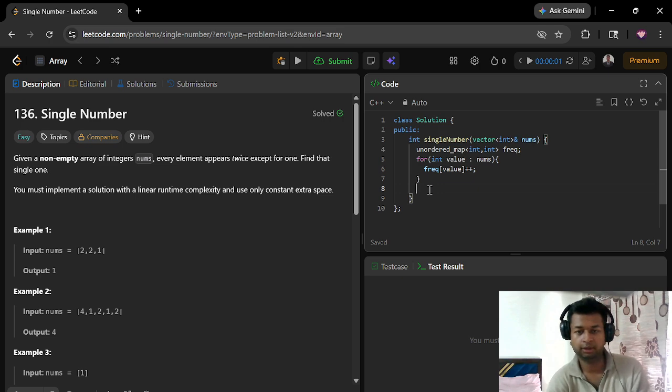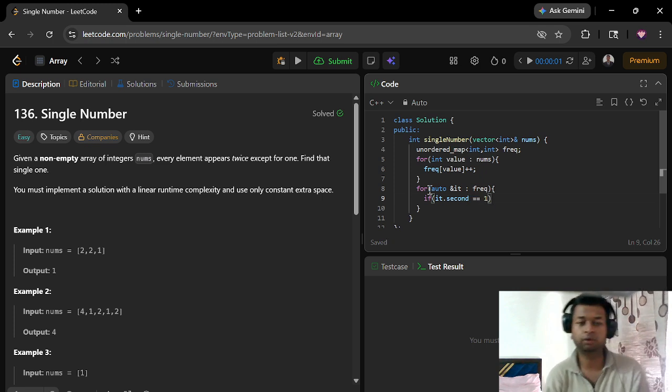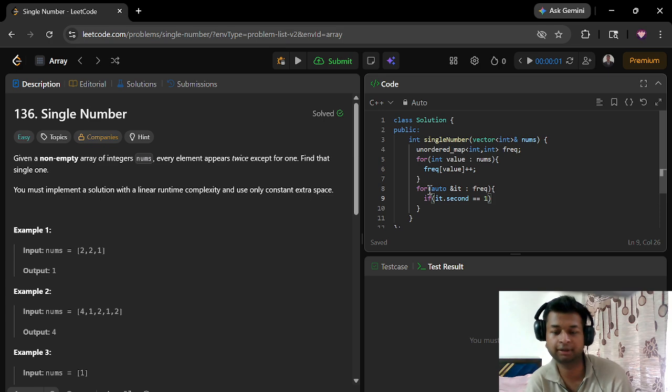Now what we will do here is run a loop over the unordered map. So we will write a for loop with the auto keyword, iterating inside freq. Freq is the unordered map. What we need to check is whether the second is equal to 1, because we need to find only that element. We need only one answer. So we need to find the element which appeared only once, not twice.